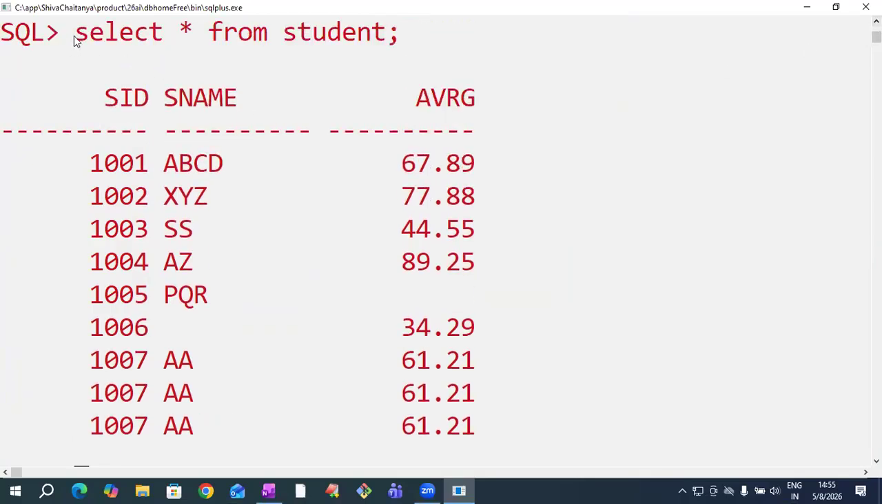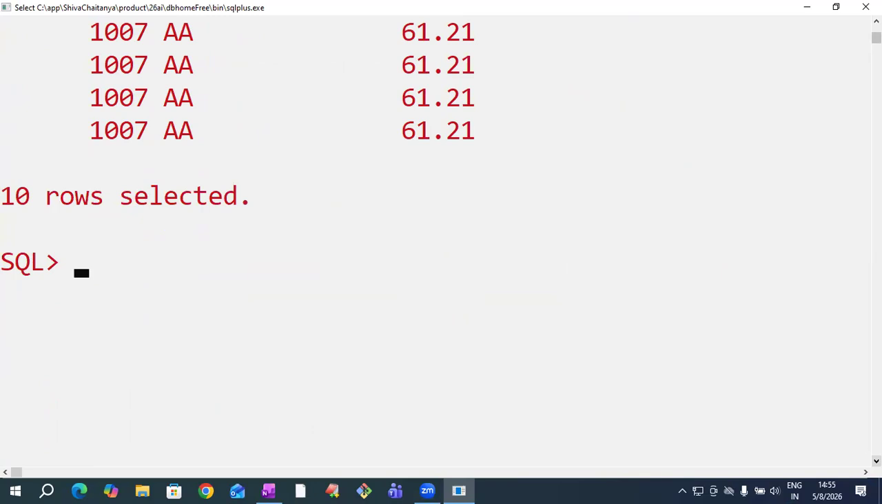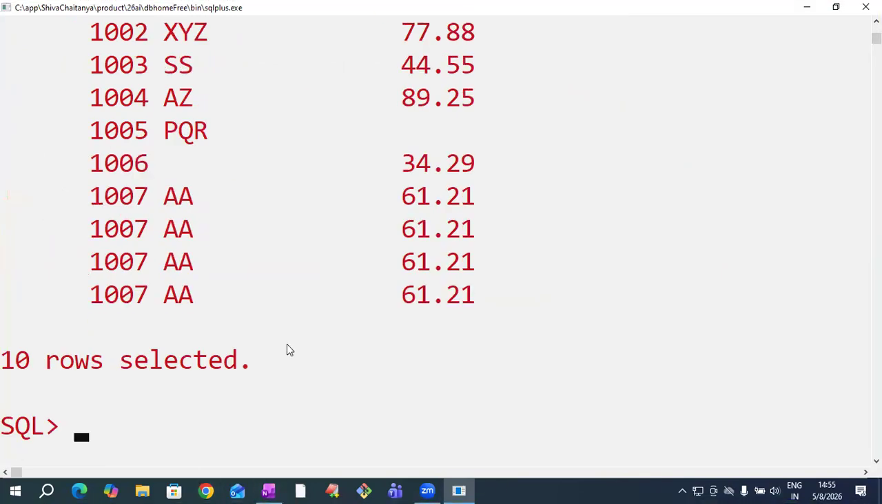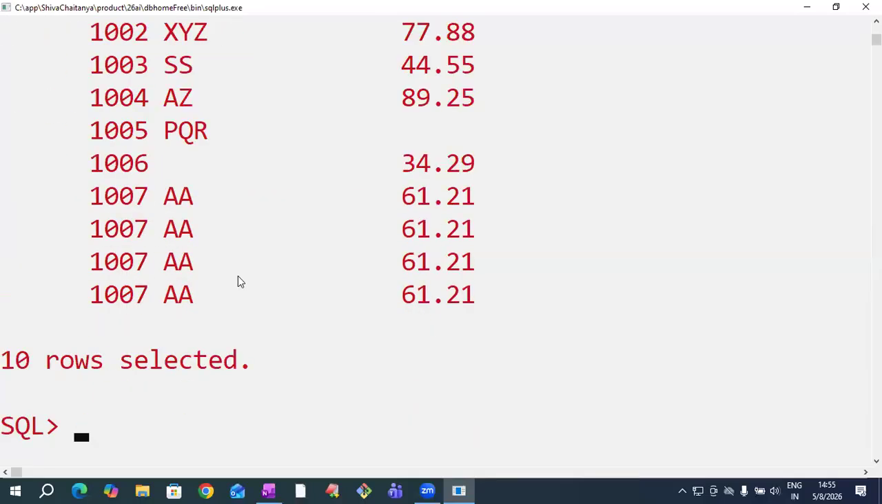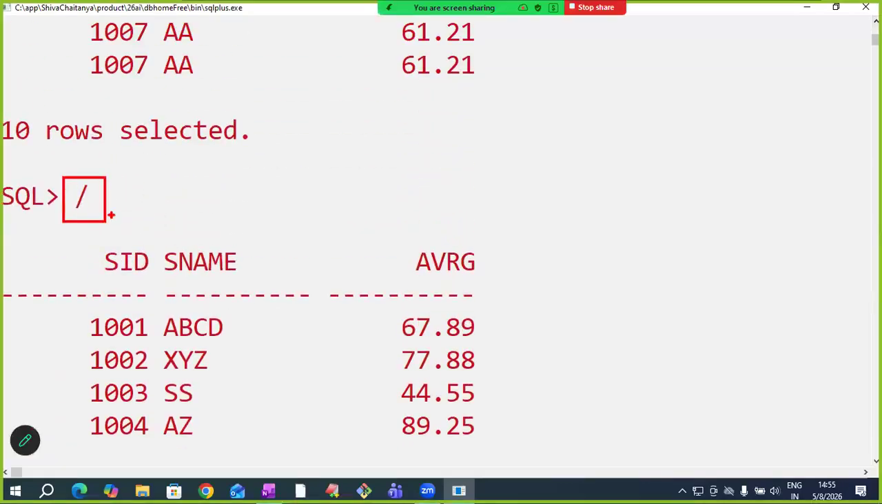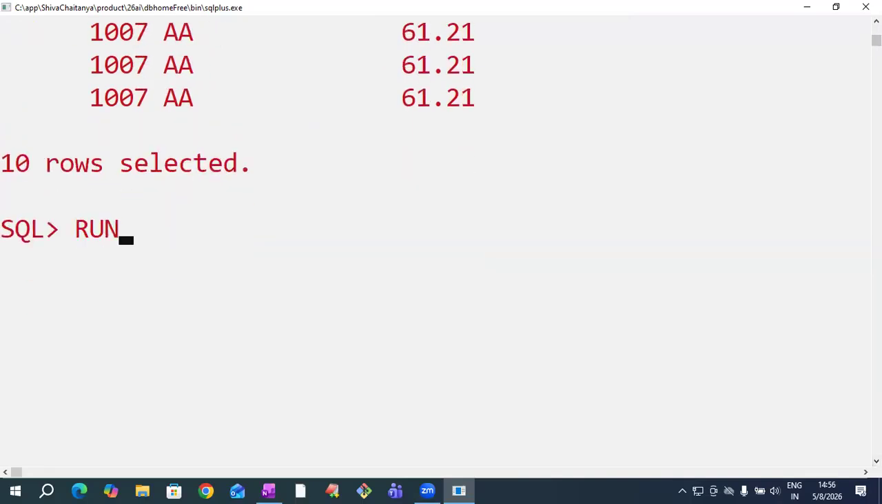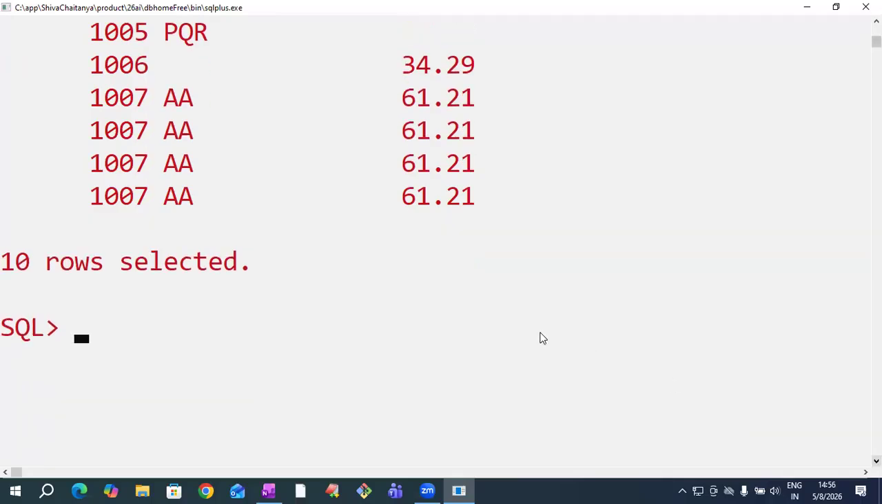Now what is the recent query? This is the recent query: select star from student. To run that above query, type slash. Slash means select star from student. Again I'm getting 10 rows. So slash runs the recent query in the memory. Not only slash, run also you can type, and R also you can type. It runs the recent query in the memory.